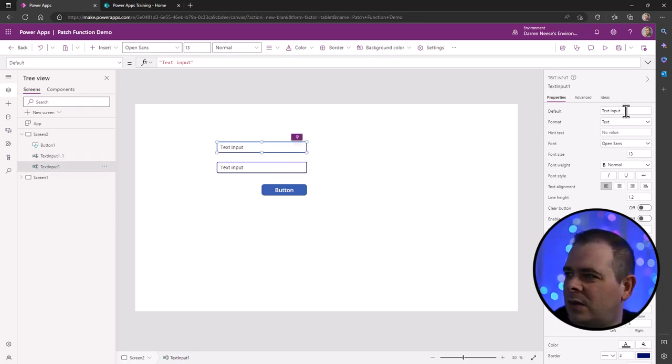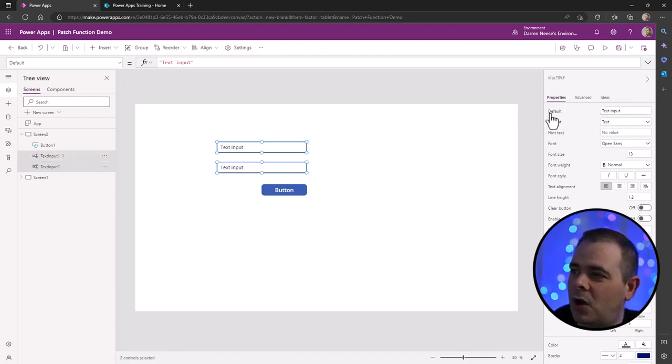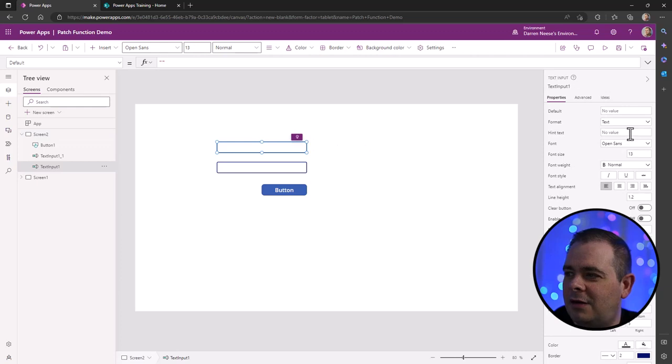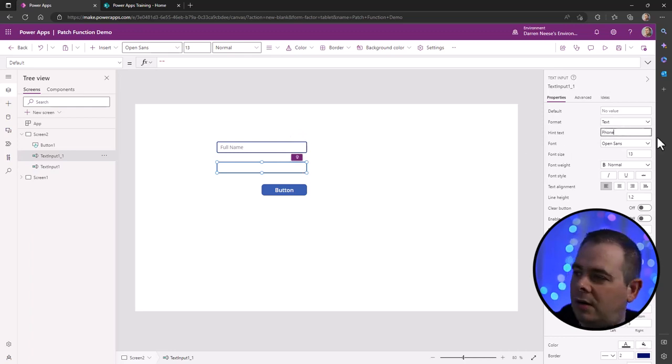Now, something we could do in here, we should probably blank these 2 out. So I'm going to select both text inputs. Over here in Default, I'm just going to blank the Default property out for both of those text boxes at the same time. Okay, now I'm going to select the first text box, and for the hint text, I'm going to say Full Name. And then for the phone number, the hint text, I'm going to put in here Phone Number. Now the hint text for a text input control is just a prompt really for that text input, letting them know what they should type in there.